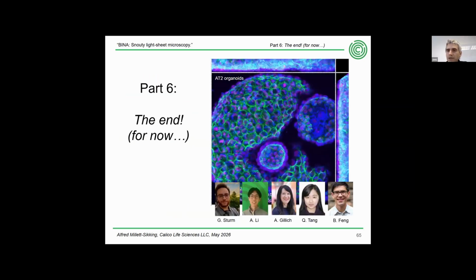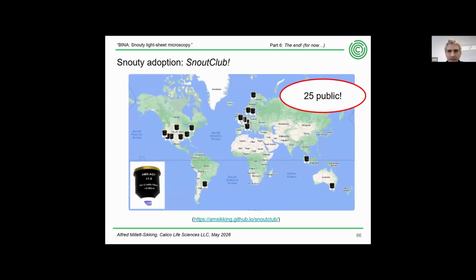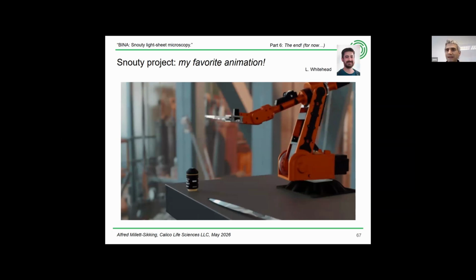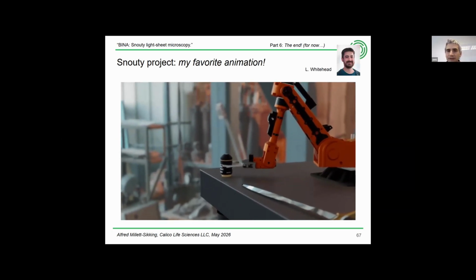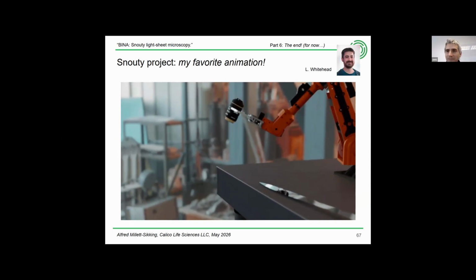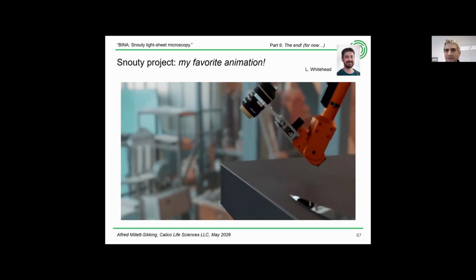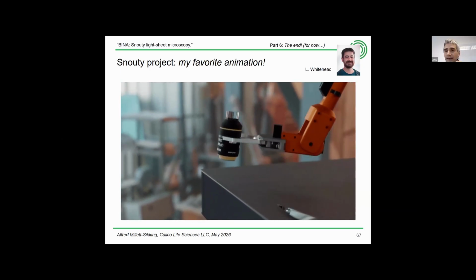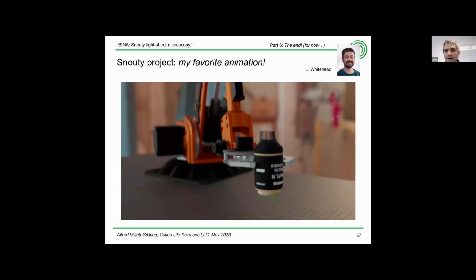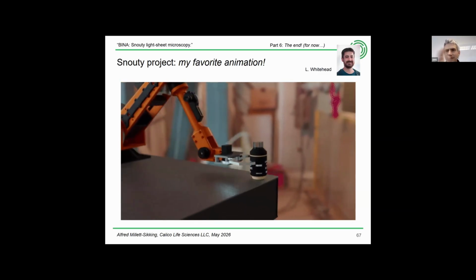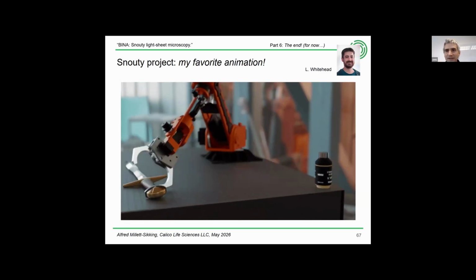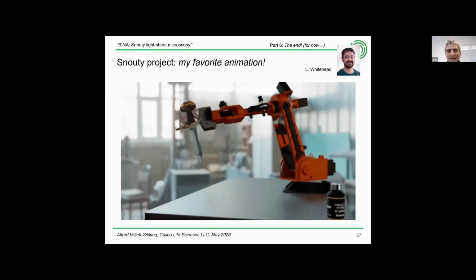Okay, so that's all I have time for now. But I just want to say, this project has had really great adoption. There's at least 25 of these systems in the public. And I always like playing this. It's kind of my favorite animation from the project about how we make the Snouty objectives, which was volunteered by Lockie, I think 5 or 6 years ago now. It was like on Twitter or something, but I just think it's funny, so I'm going to show it.